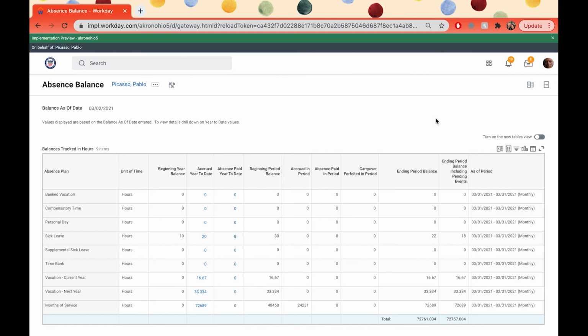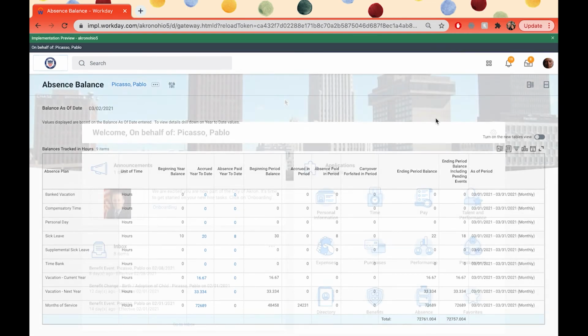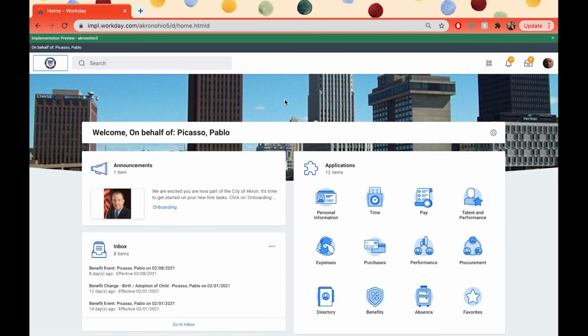That concludes my demonstration on how to request time off, cancel or correct time off, and view leave balances. As you can see, Workday Absence Management is easy to use and will allow employees to more easily see their leave details, current and future accruals, and balances in order to better inform their time off requests.